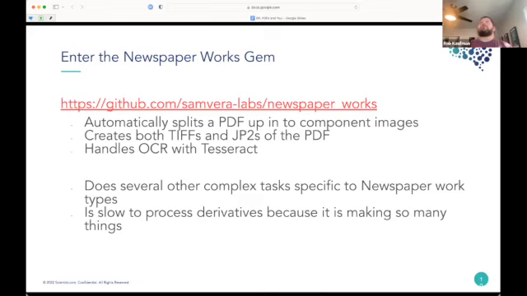The newspaper works gem. I was really shocked and very pleasantly surprised to find that there was a gem in Samvera Labs that did this PDF work already. And so we've been utilizing it on several projects. It automatically splits the PDF up into its component pages. It creates both TIFFs and JP2s of each page of the PDF, and it handles OCR with Tesseract.